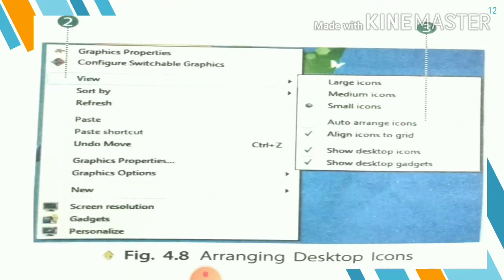So now you can see in the picture the arranging of desktop icons. First of all, you have to right click the empty space of the desktop and then the shortcut menu will open. You have to select and click the View option and the submenu will open, and then you have to click and select Auto Arrange Icons.